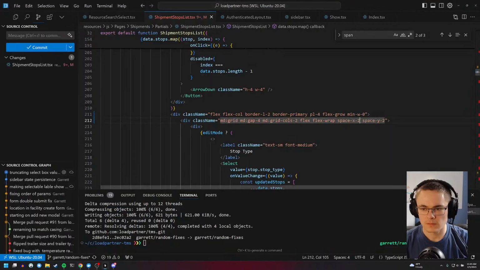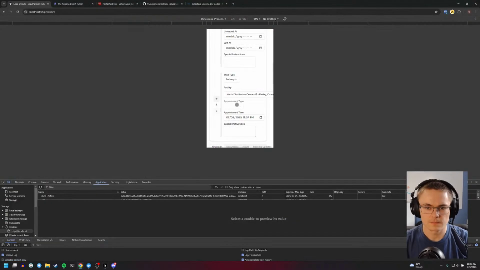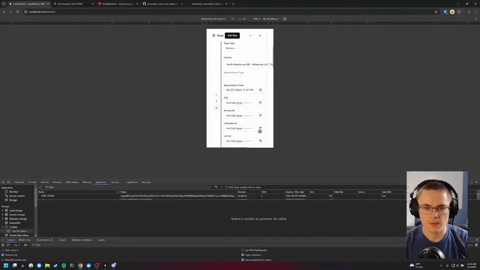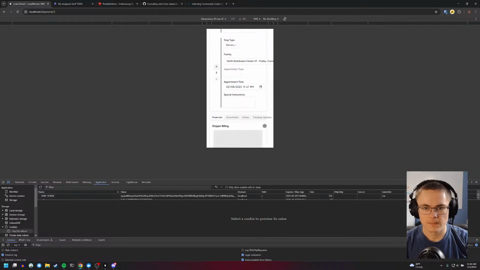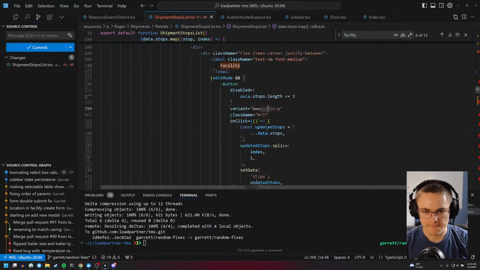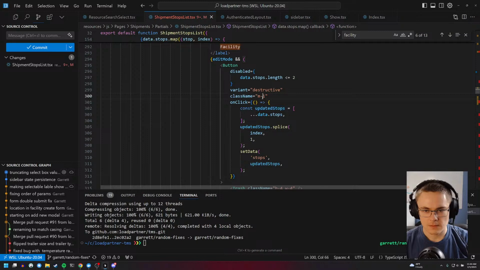We need to get rid of space X. Space Y will make 4. Space Y 0. That looks better. So facility is just huge. So if we go down to facility, margin 1.